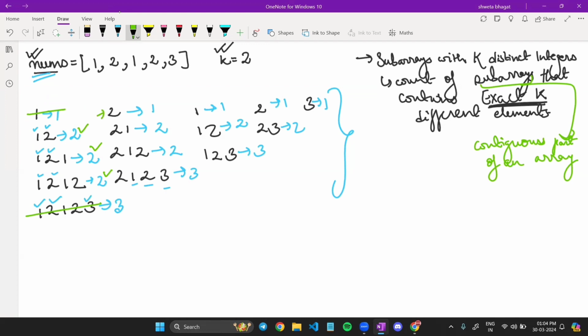Are we going to consider this subarray? The answer is no, because it contains one distinct element. Are we going to consider this subarray? The answer is yes, because it contains two distinct elements. Now, are we going to consider this subarray? The answer is yes, because it contains two distinct elements. Are we going to consider this subarray? The answer is no, because it contains three distinct elements. Similarly, we won't consider this one, we will consider this one, we won't consider this one, we won't consider this one, we'll consider this one, and we won't consider this one.